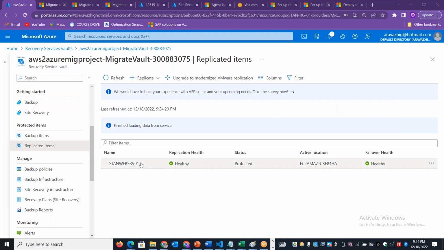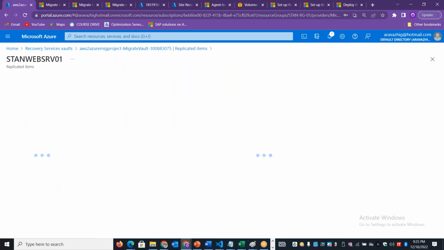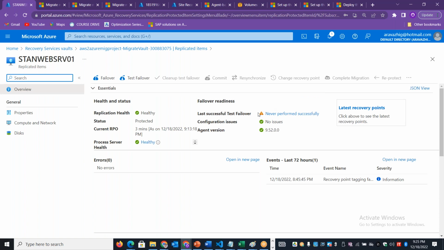Here you can see that the Stan web server, which is on the AWS platform, has changed to protected status now. If you look at the details, I can see that this machine is ready for test failover as well as the final cutover. If you want to do a test failover, like yesterday when we did it from one Azure VM to another Azure region, you can try a test failover, validate all the settings and whether the application is working fine, and then do a final failover.